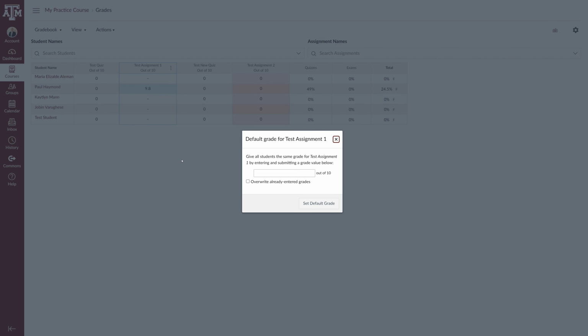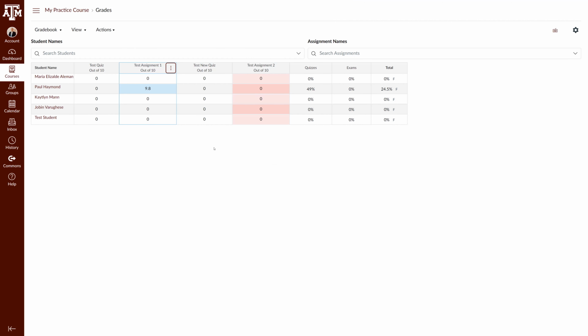You will notice that the pop-up window gives you the option of selecting a default grade. In this example, I'm going to use 0 out of 10 because I want all missing assignments to be 0. You also have the option of overriding already entered grades. Click Set Default Grade. You will get an update telling you how many student scores were submitted. You will now notice that zeros were entered for all of the missing assignments.